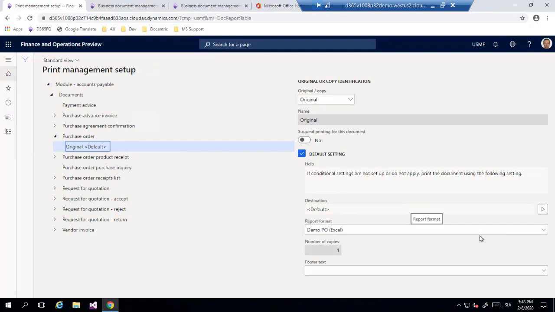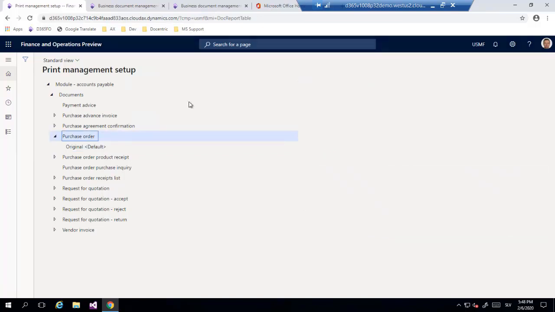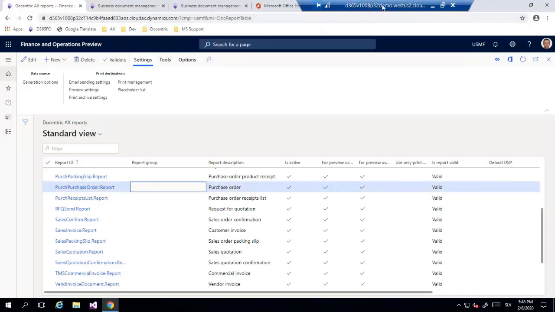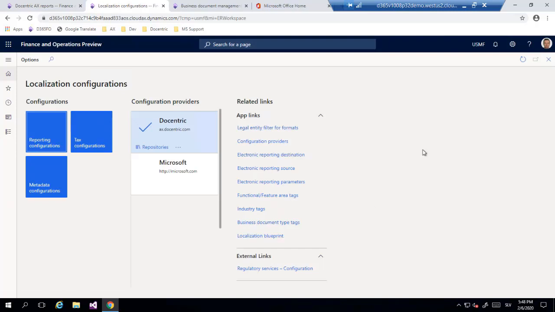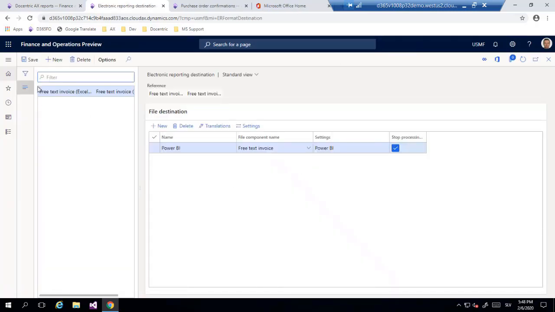We have this Excel CBD format, which means that the execution will go through CBD. That is what I wanted to achieve. I won't configure any electronic reporting destination because the default ER destination is file, and that's good for testing. See how here I don't have anything configured for purchase order, which means that the default ER destination file will be used. Let's check that.